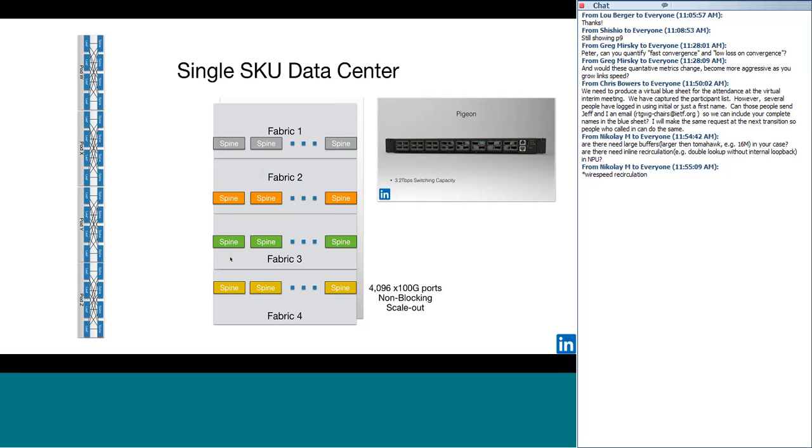Russ, would you want to start? Yeah, I guess I could. This is really his section, but that's fine. All right. So at LinkedIn, we are doing a single SKU data center. We're trying to deploy essentially the same box. Oh, you back, Sean?